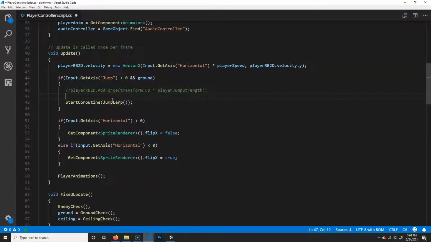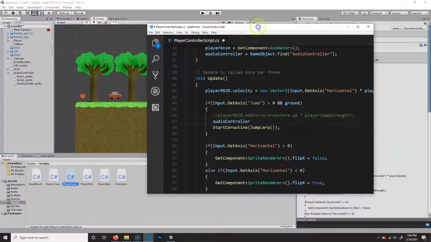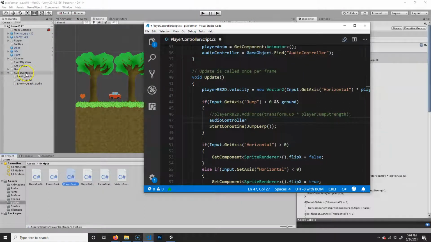So it's going to be this audio controller, okay, because that's the object that has the objects in there. Now this is kind of weird. So what I want to do is actually get its children. So I want to get audio controller and then the child that's inside of it. I want to get this jump audio.